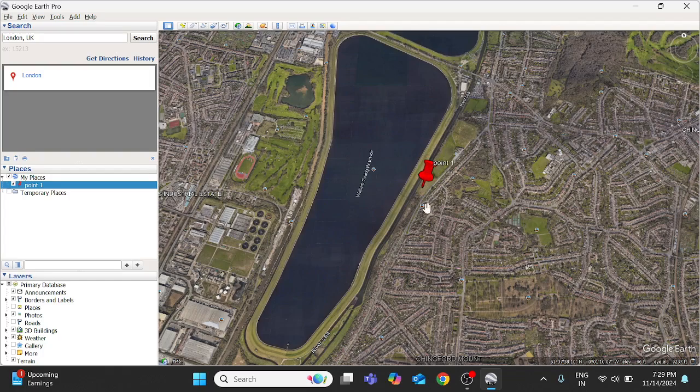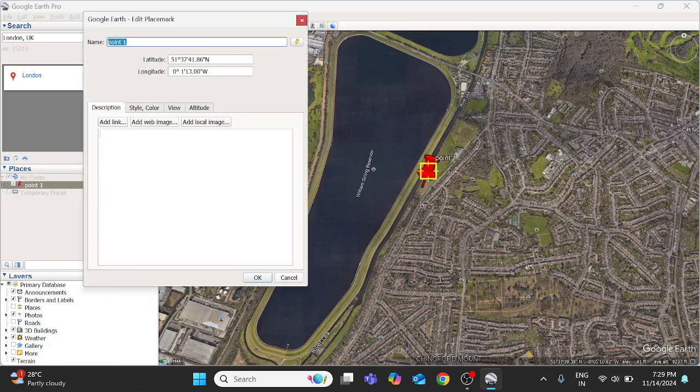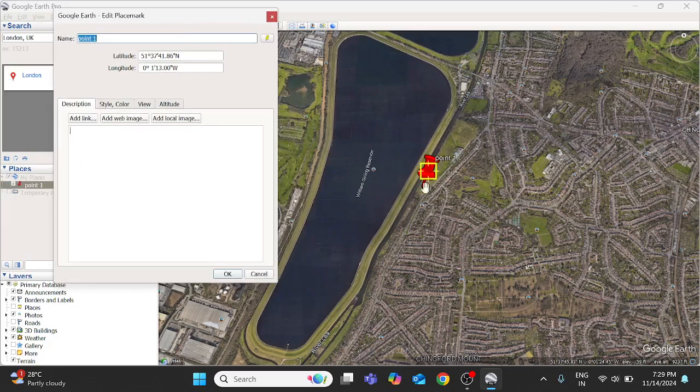If you want to move this or edit the name or move this position, again go to the point, meaning the data which you have collected, then go to the properties. After that it will allow you to move it. So now I will keep it in the middle of the reservoir.